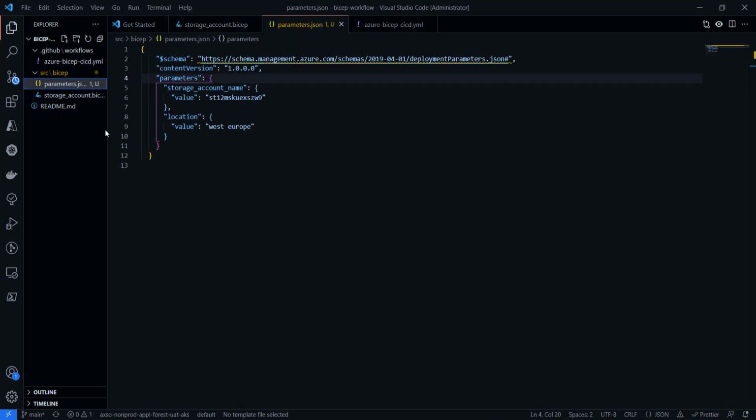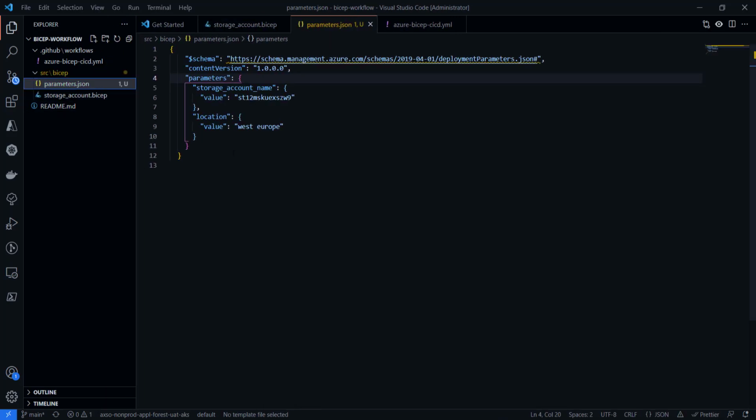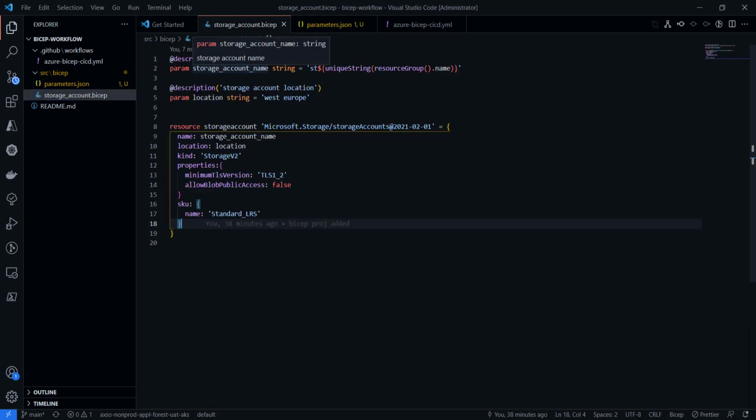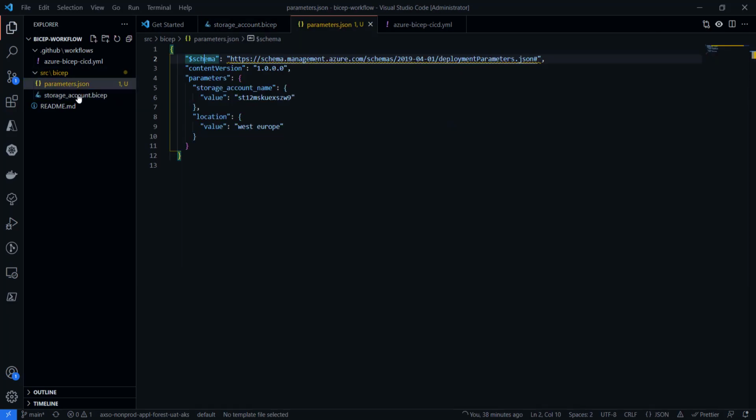We'll add a parameter file. So this is the parameter file which I have added to deploy the changes to my storage account. At the moment, the storage account is getting deployed from the default value of the parameter, which is the default value of the storage account name and the location. So the same parameters which we have defined here are in our parameter file.